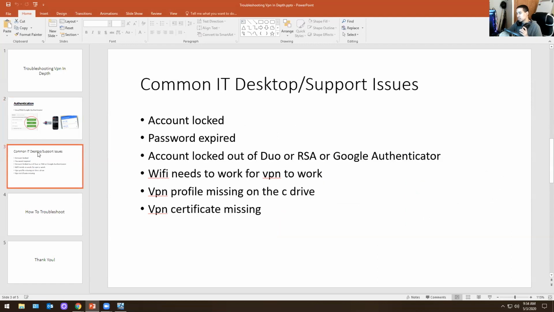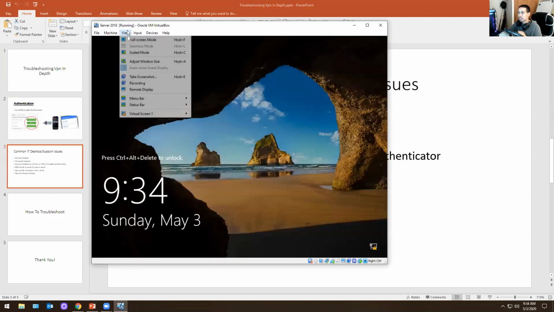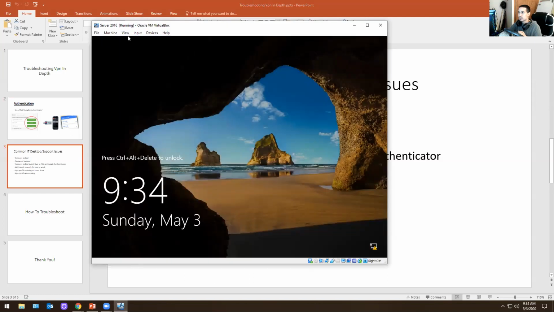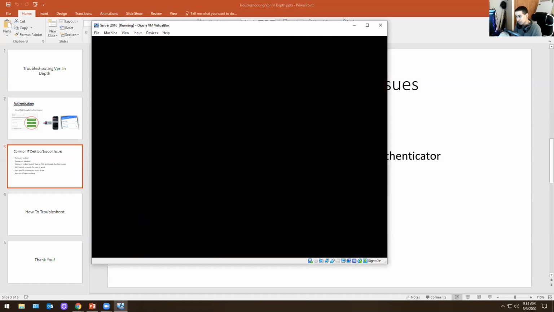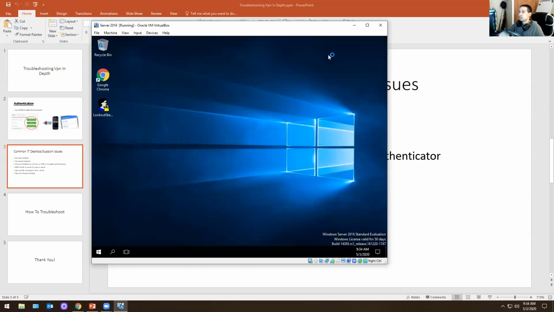So you have an issue where either their account is locked out. So you might have to go into Active Directory and unlock their account. Their password is expired. So I'm going to show you everything I'm talking about right now. I'm going to connect into my virtual machine, right? And I'm going to show you what I'm talking about.